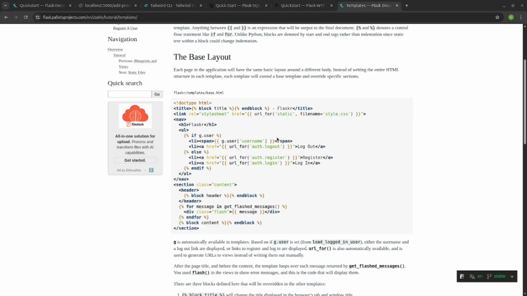Instead of building your entire HTML pages, you can consider the sections that keep repeating themselves, and you can store them inside your base.html file. So each page in the application will have the same basic layout around a different body. Instead of writing the entire HTML structure in each template, in this one I'll be showing you how you can create your base HTML file.